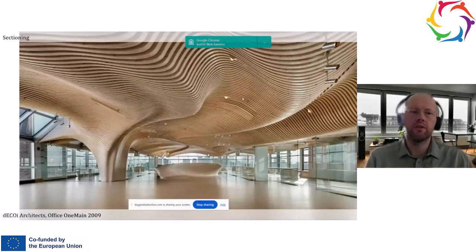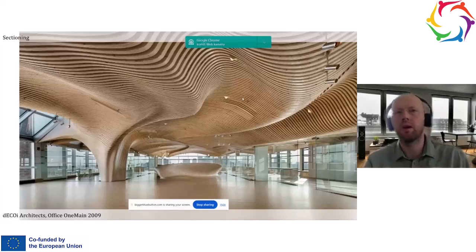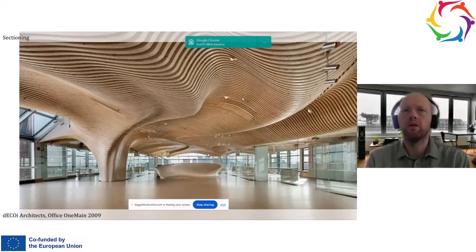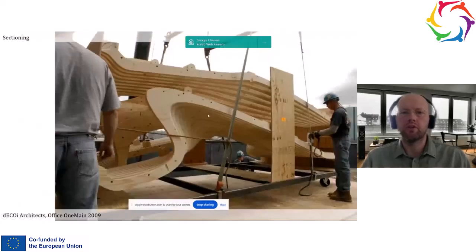The first one, sectioning, means that if we have some large object and want to create it through the process of fabrication, we can create a lot of planar sections, and through these planar sections we can get profiles that can be further grouped and assembled, as shown in this slide. This is a project by the architecture studio DECOI, a wooden office that is completely designed with wood using the sectioning process.